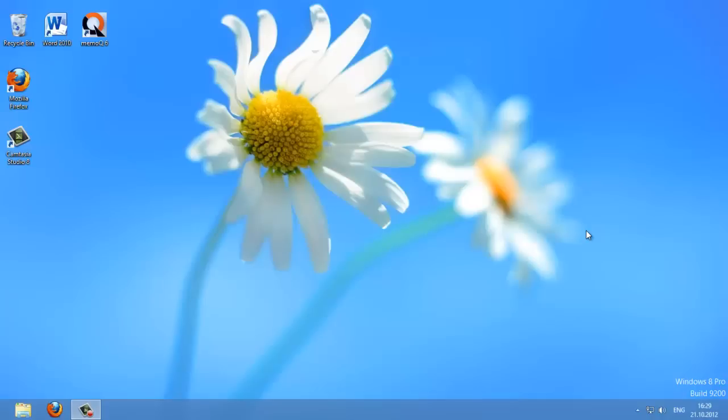Okay, here I'm in Windows 8, and Windows 8 works mostly like Windows 7 if you are in the desktop mode, like here. But there is one big difference, and it's the fact that Windows 8 does not have a start button as in Windows 7 or Windows Vista.